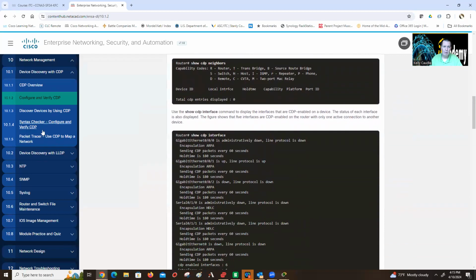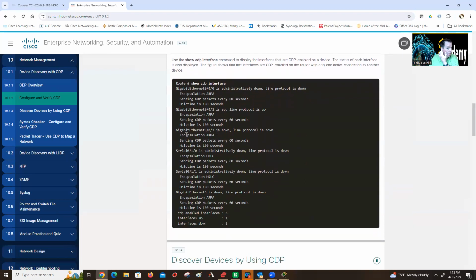One of our packet tracers will have you try to map a network using it. One time at Cisco Live, there was a hacking challenge, and one of the easiest and quickest ways to map the network and find the IP addresses was show CDP neighbors detail.